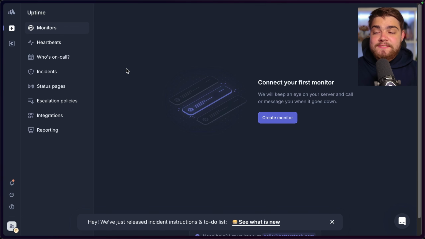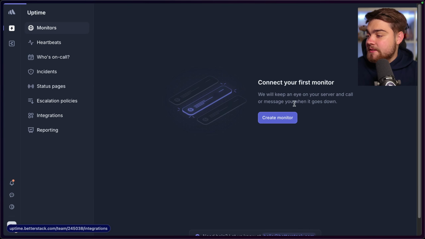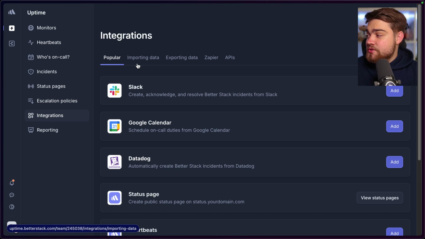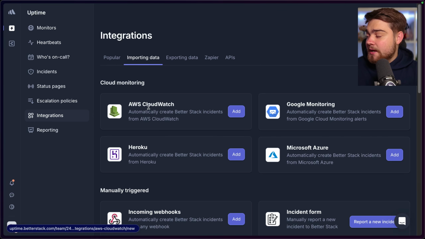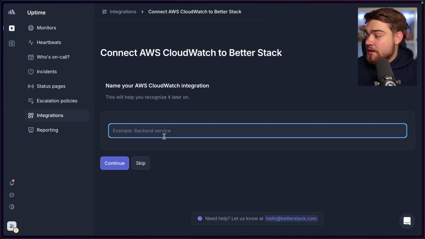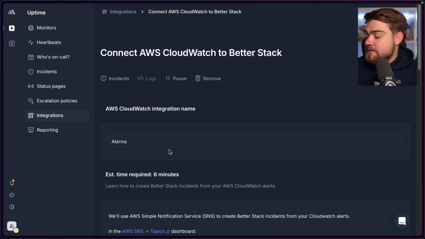Now, once you've signed up and signed in, you should see something that looks like this. The first thing that I want to set up is monitoring our AWS CloudWatch alarms so we can get some incident reports in BetterStack here. To do that, all we need to do is go to Uptime up here, and we can go Uptime, and then we can click Integrations. Once you click Integrations, we're going to click Importing Data here, and you can see we have an AWS CloudWatch option. We go ahead and click Add here. You can go ahead and give this a name, so I'm just going to call this one Alarms. Then I'm going to click Continue.